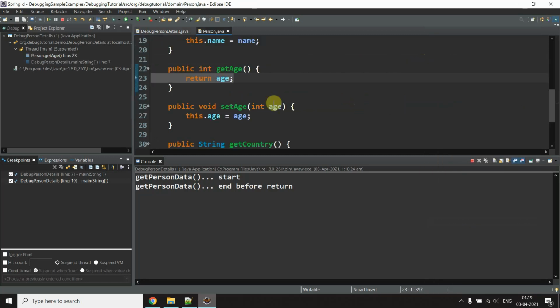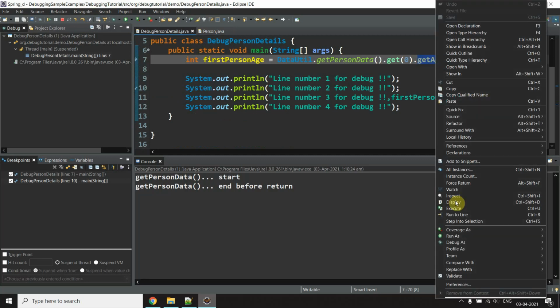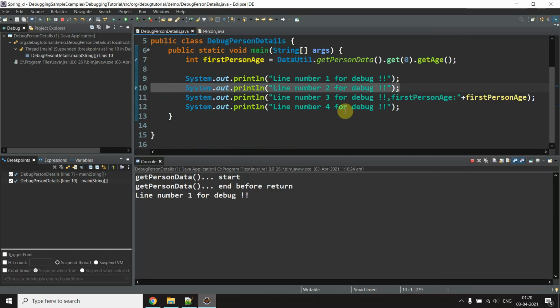Just say step into selection. You can see here, execution came into your get age method. Cool, right? This is a pretty cool feature which I found, and this is very useful, trust me. Then it came back again. If you want to do this, just select the method, right click, and say step into selection, right?